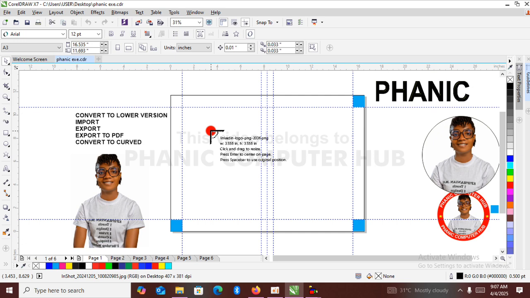The second way to import says press enter to center on page. So if I just leave it here and press the Enter key on my keyboard, the image I have selected will appear, but it will be at the center of my page. Another way is press spacebar to use original position. If I press spacebar, the image will display here, but it may be too big.